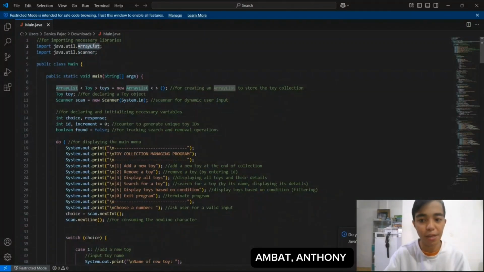Import java.util.ArrayList. It's used to create a dynamic and resizable list to store our toy collection. We have Scanner, which captures user input and enables dynamic interaction between the user and the program. We have the public class Main, which contains the starting point of execution. This is the entry point where the execution begins when the program runs.